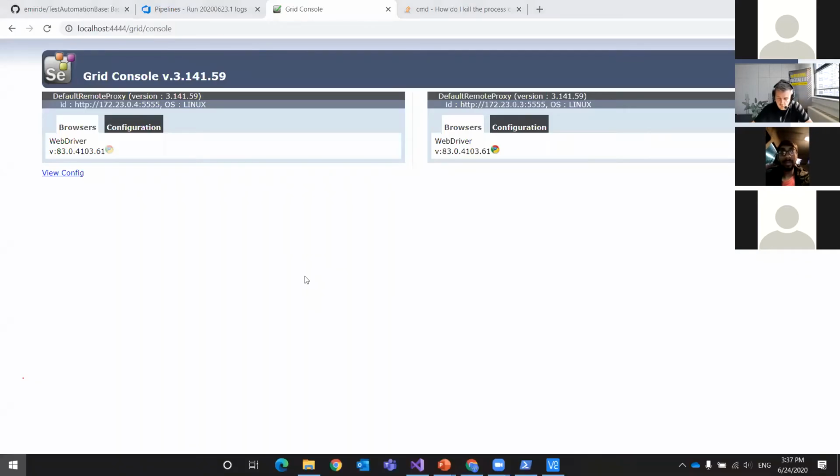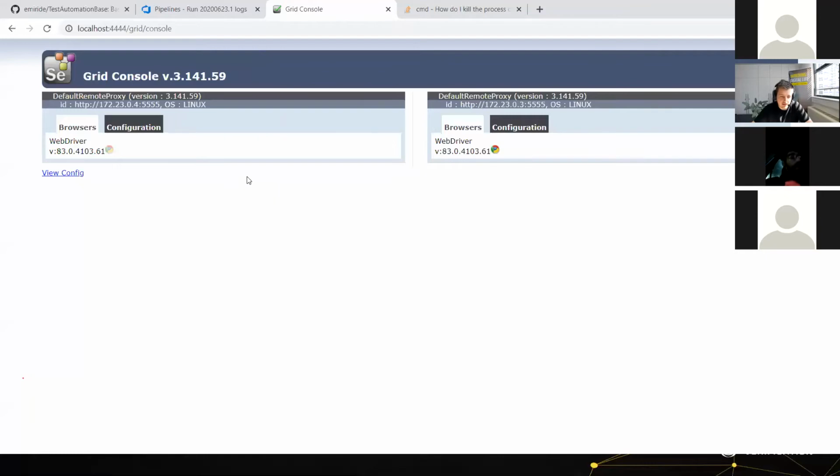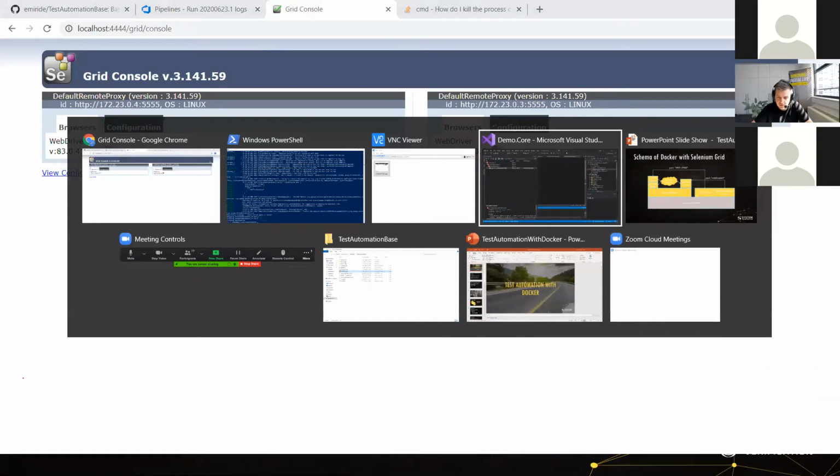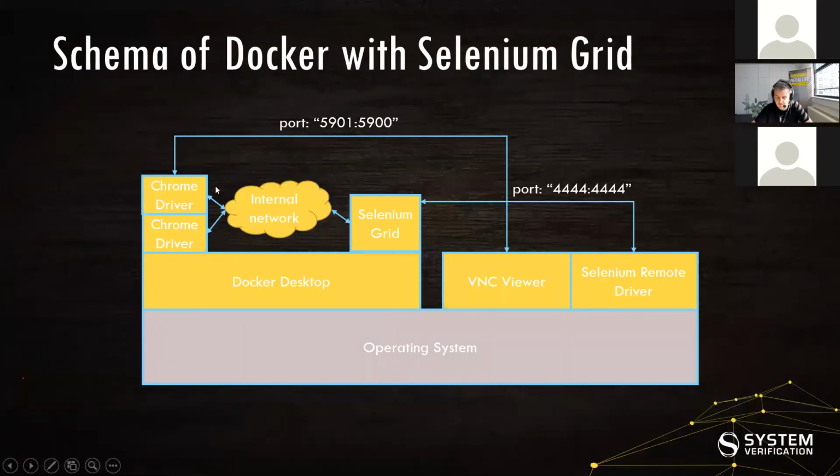So what else needs to be said here is that you can do cross-browser testing. You can connect Firefox and Opera. However, as of the time of speaking, you can't connect Edge and Safari. Safari probably not in the future, but Edge is in development of being created as a node for Selenium Grid inside of the container. So as we said, this is the kind of schema that we have here. We connected to Chrome driver and have seen that it is running through Selenium Grid on the inside of the container.